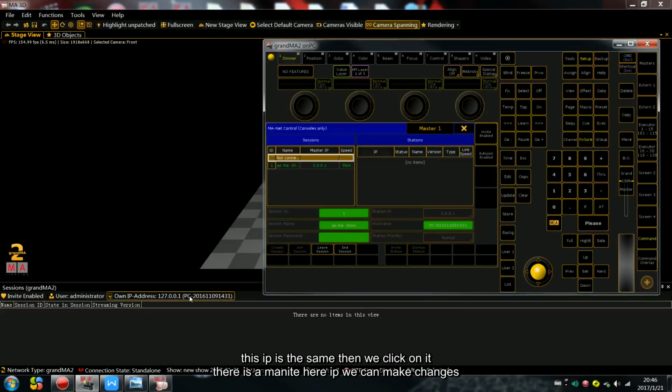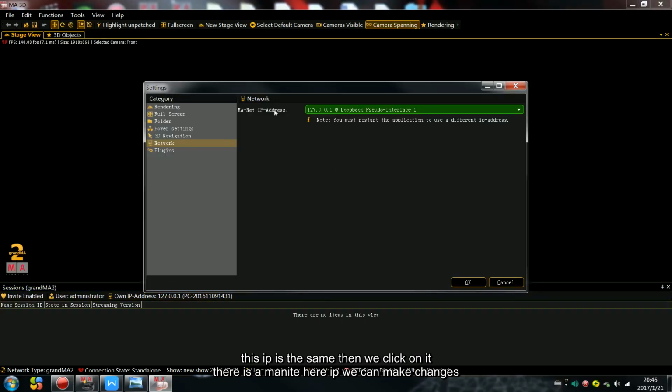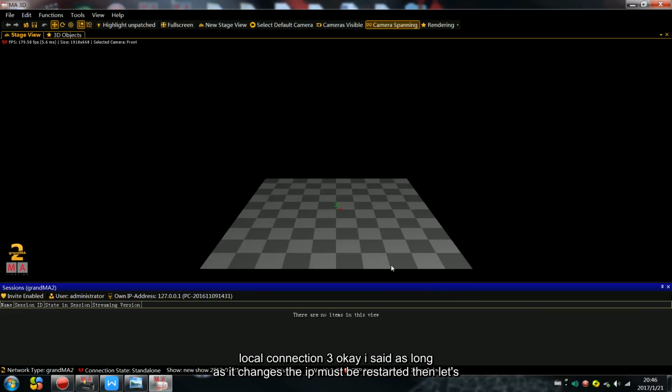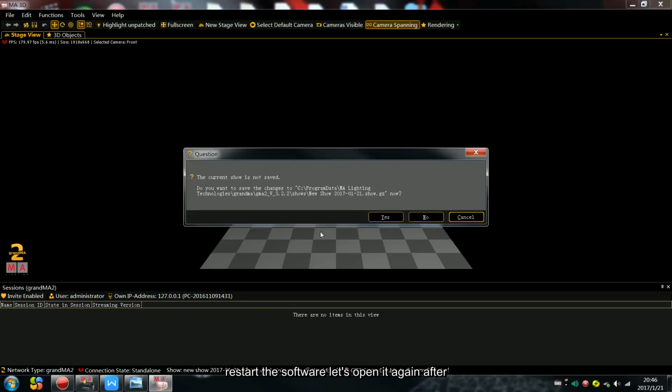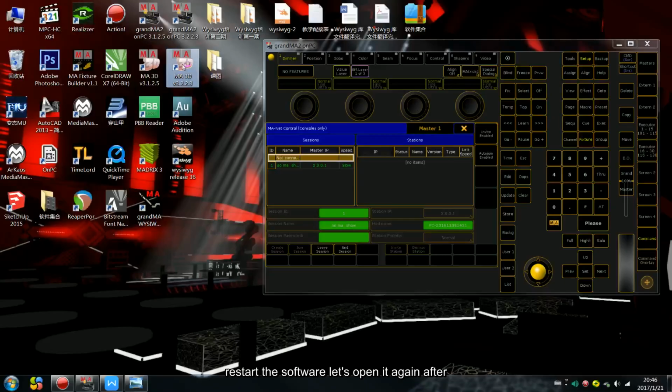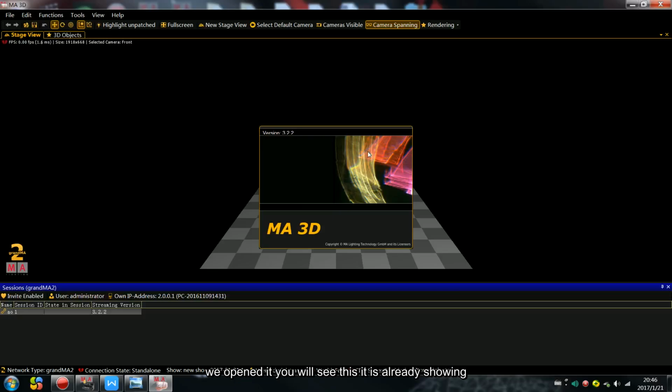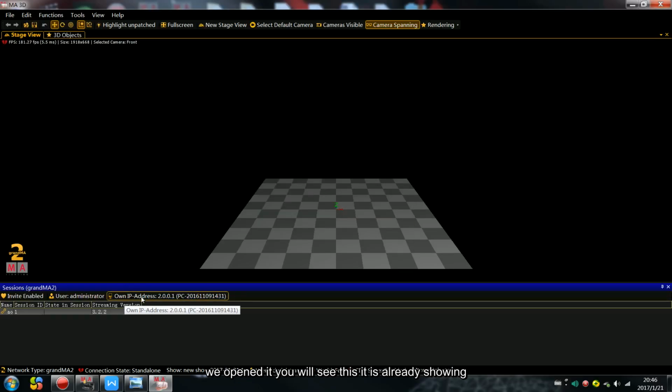Then we click on it. There is a MA2 here. IP. We can make changes. Change to 2.0.1. Local connection 3. Okay, I said as long as it changes. The IP must be restarted. Then let's restart the software. Let's open it again. After we opened it, you will see this. It is already showing up as 2.0.1. Now this one has appeared. Our MA site.